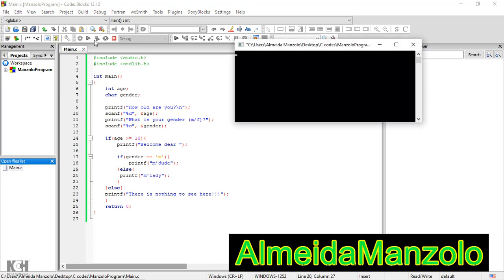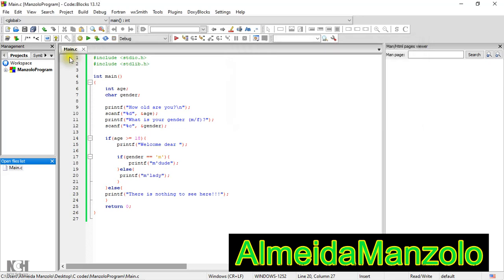Let's wait for the compiler to respond. How old are you? I'm 20 years of age. What's your gender? Nothing's outputting. Of course, this is the problem we're having here. There's supposed to be a space here and a space here. I think now it's going to work pretty fine. Let's check.